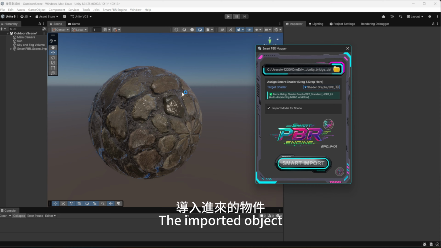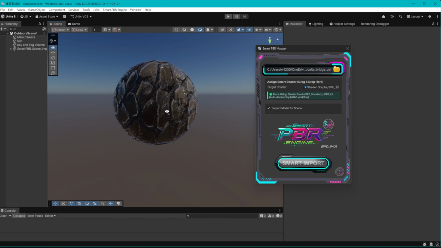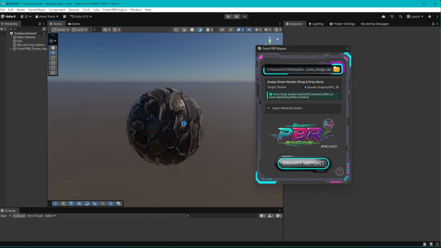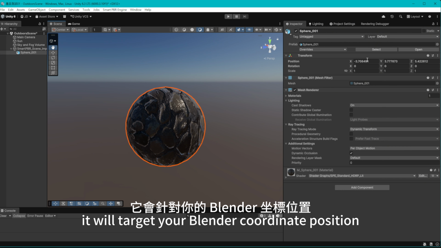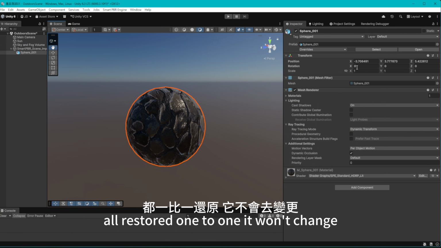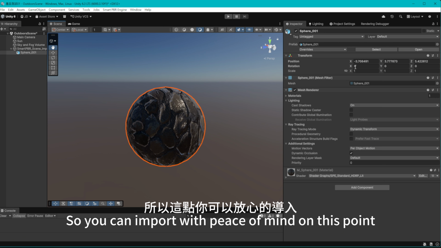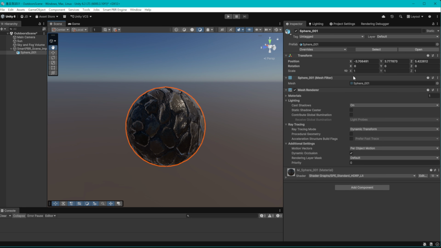The imported object will target your Blender coordinate position and your Blender size. I'll restore 1 to 1, it won't change. So you can import with peace of mind on this point.